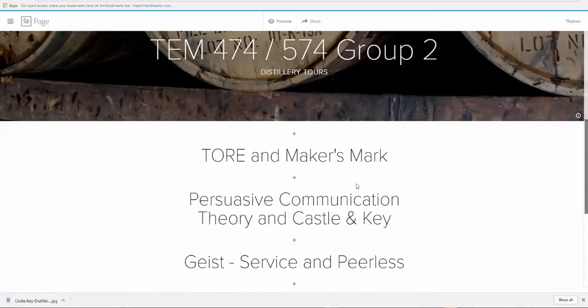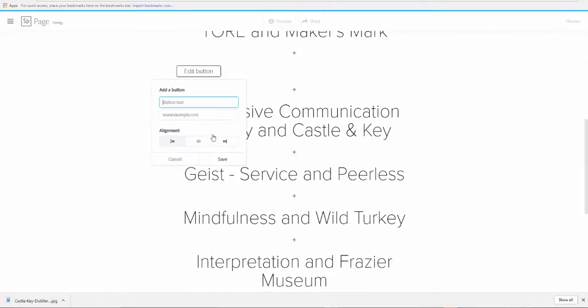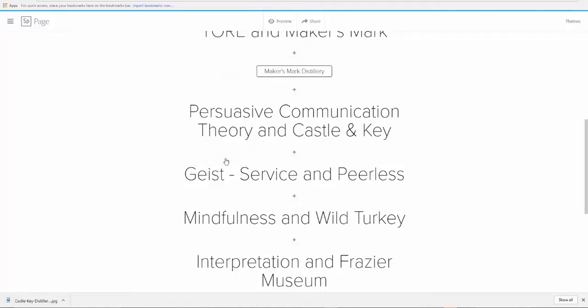Next, I'll show you how to put in a link using a button. I click the plus sign, I click the button icon, and I can add text to the button. And then here I put in the URL where I want the button to go. Here I can decide whether I want the button to be on the left, in the middle, or on the right. I'll put it in the middle. Once I'm done, I click Save, and here is my button in the middle.